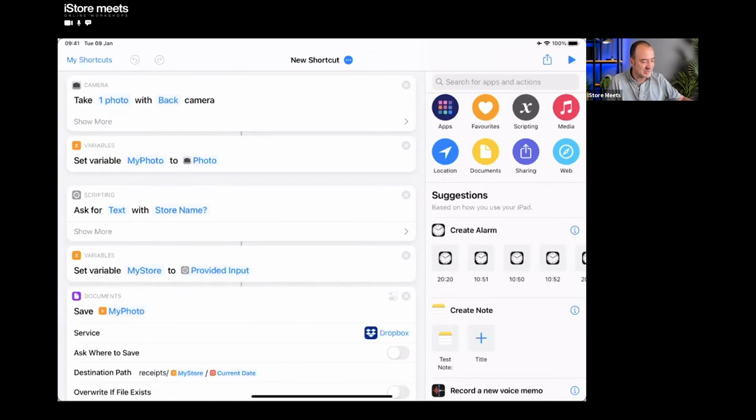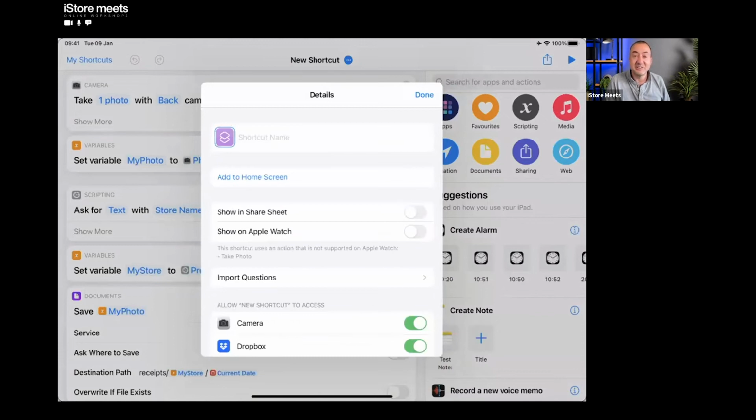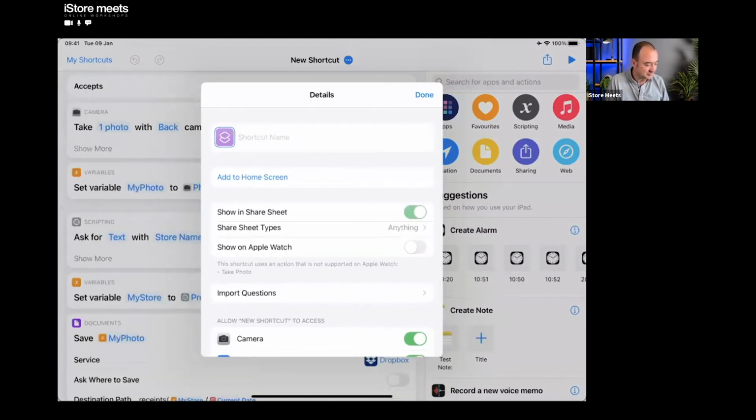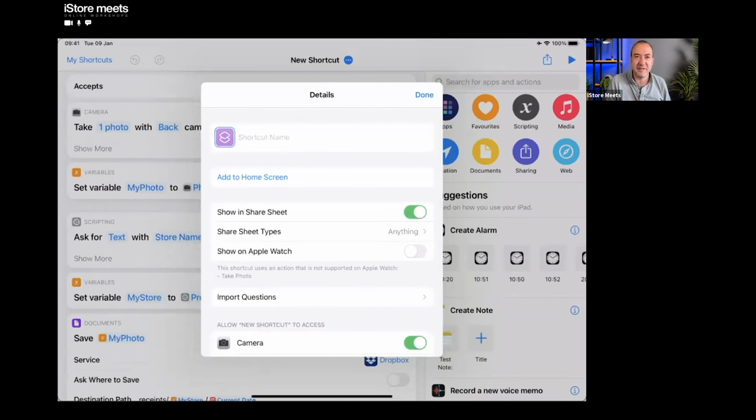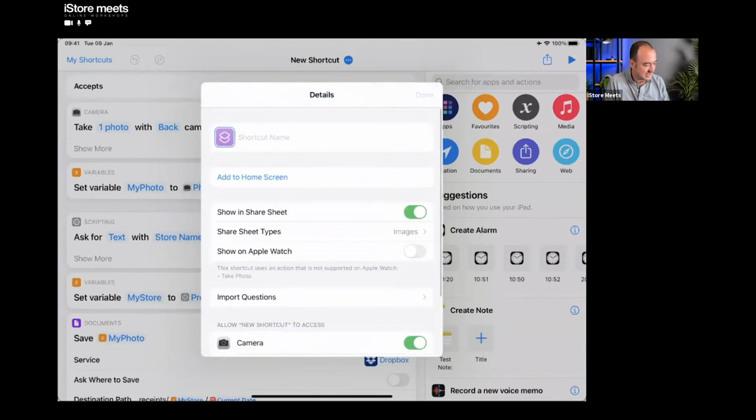You go to the top, those little three dots, and where it says in the middle, Show in Share Sheet, you need to turn it on. So I turn that on. And it says, okay, what types of files do you want to accept? We're not going to take everything. I think we only want one thing, which is images. So I'm going to deselect everything and leave images selected. This is the only thing that we are going to accept. So go back to details, click on done.